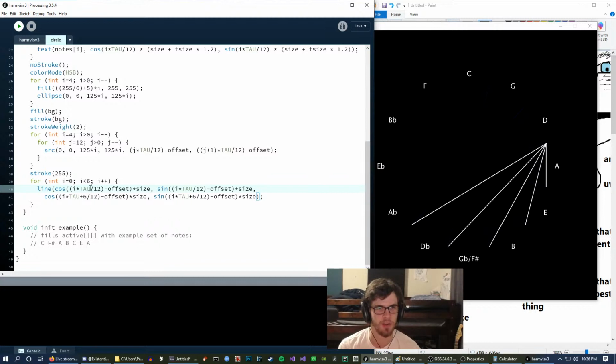So I times tau. What's the first one? 0. 0 times tau, 0. 0 over 12 is 0. Minus the offset. The offset is 24th of a turn. So it makes sense that it's starting right there. Yep.